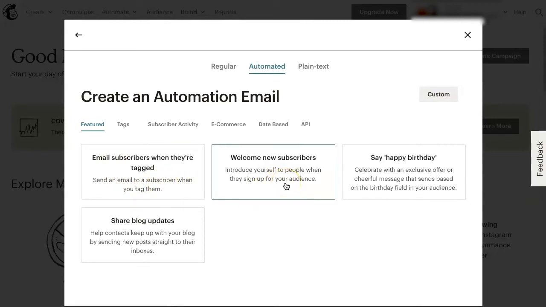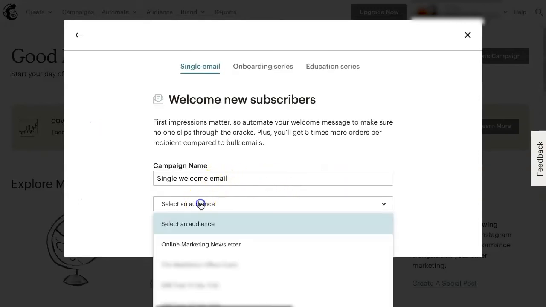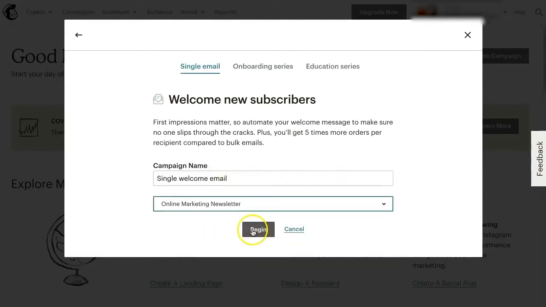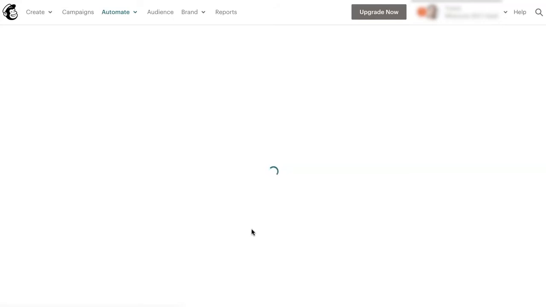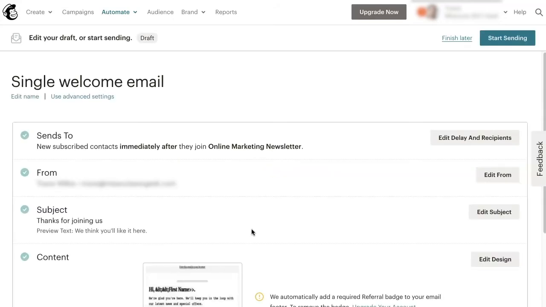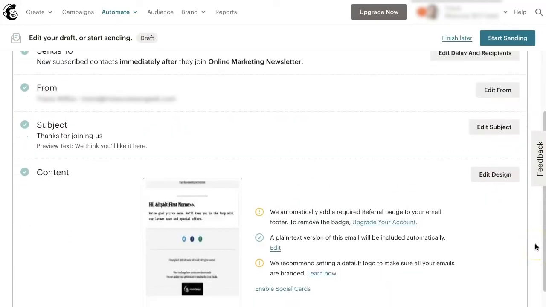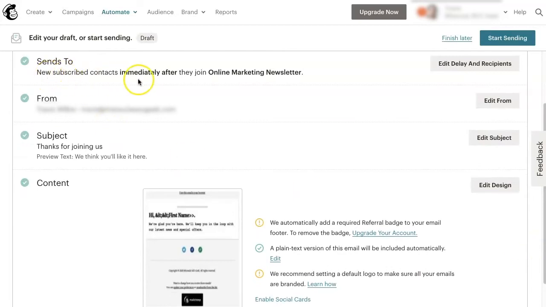So basically what this is going to do is it's going to send an email when somebody is added to a list. So then you can select the audience, and then it's going to basically walk you step by step through the process of actually setting up this email. So you have who it's being sent to, and we put in a list here, which is basically an audience of people. So when somebody gets added to that list or that audience, then they'll automatically get this email and any subsequent emails that we set up in this automation flow. And that can be edited at any point in time here.